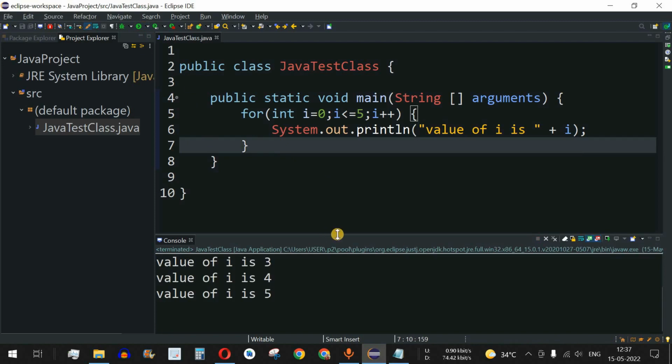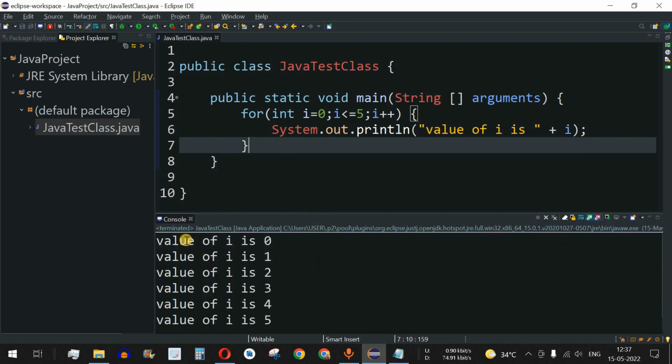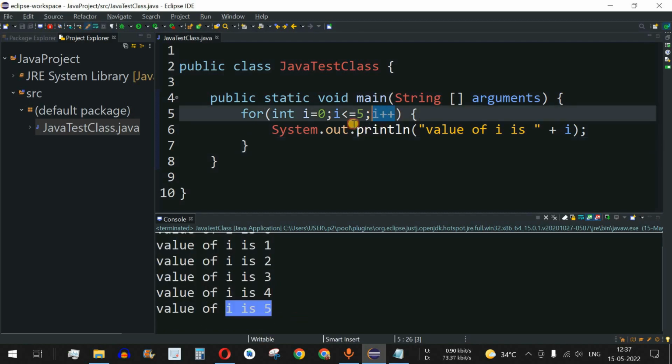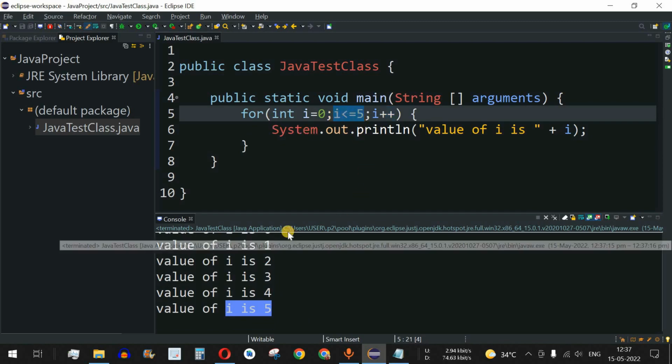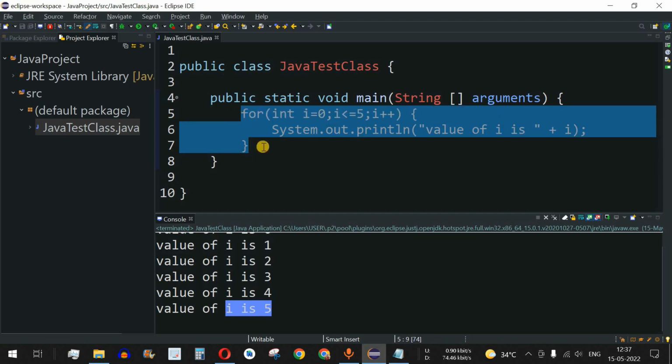As we can see, the values are printed over here. Let me just expand this. So the value of I is 0, then 1, 2, 3, 4 and then 5, and once I's value becomes 6, this condition doesn't get satisfied and the control flow comes out of the loop. And guys, in this way we can easily use the for loop.